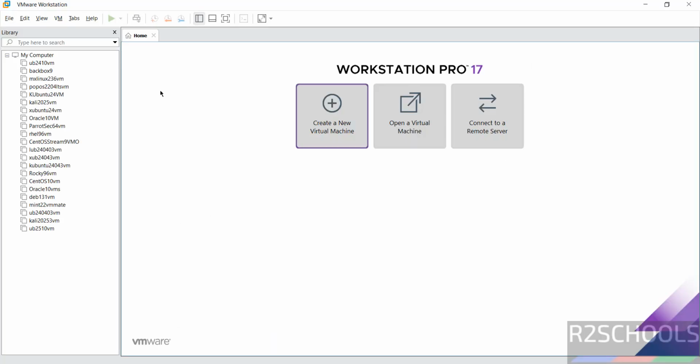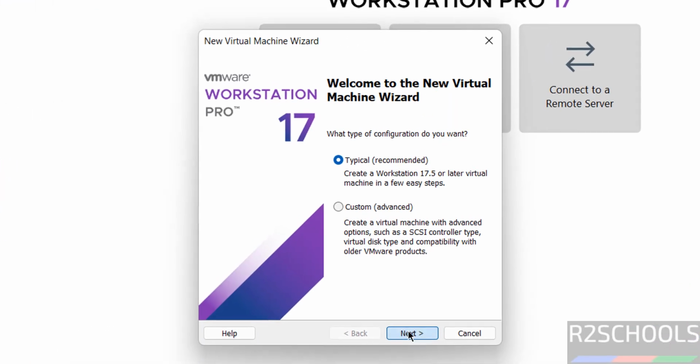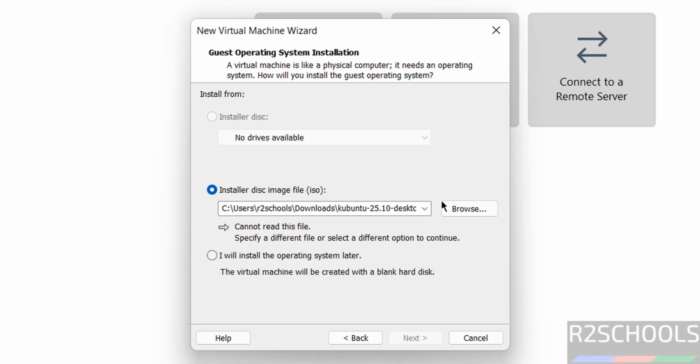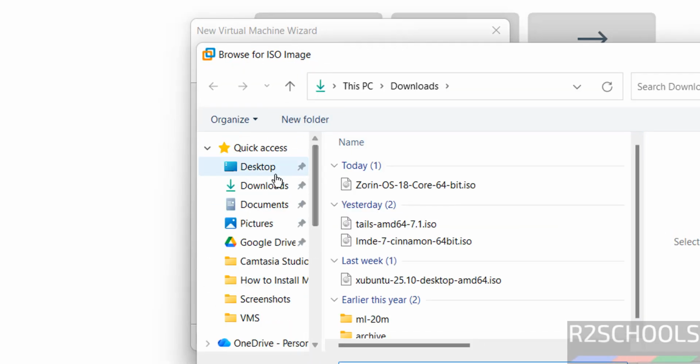Then click on Create a New Virtual Machine, or go to File and select New Virtual Machine. Both are the same. Click on Next. Then select the installer disc image file. Then click on Browse. Then go to the Downloads directory where you have that Tails ISO image. So select it and click on Open.